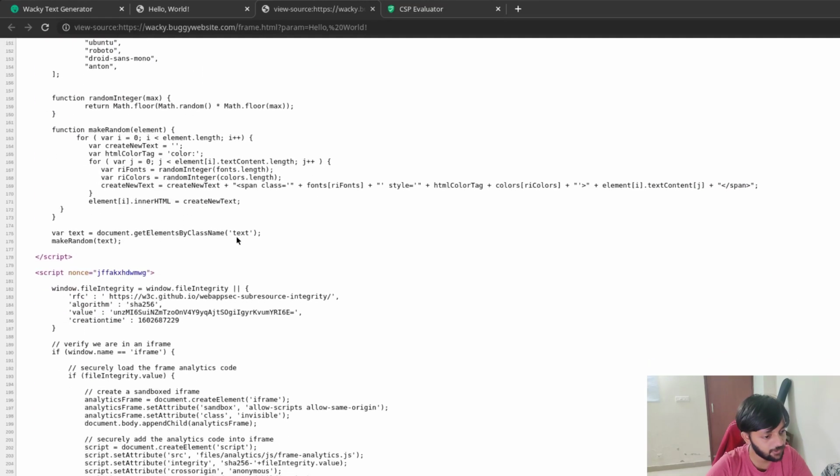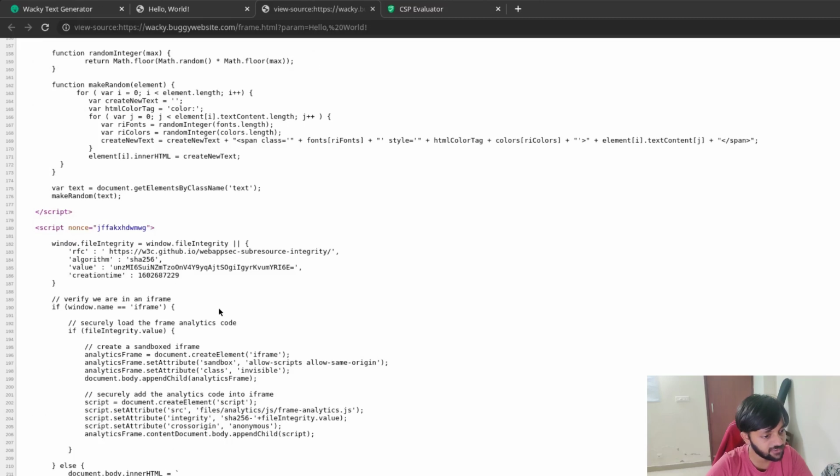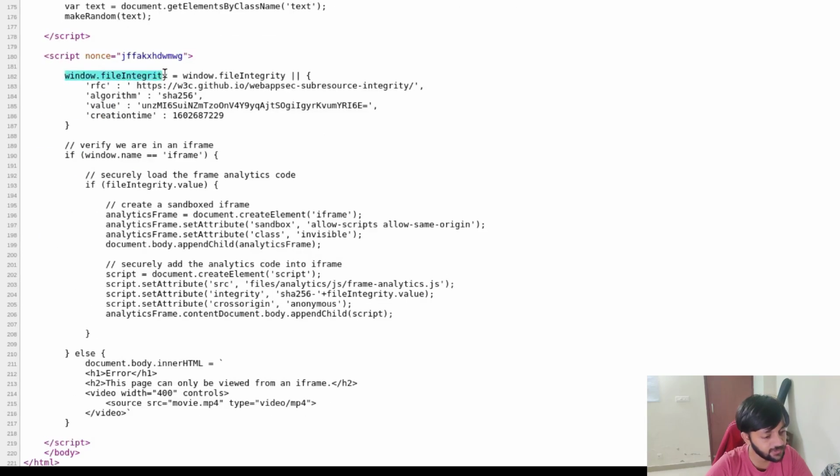Let's come down. There's this random function which is creating that. The last function is this. There's this window.fileIntegrity object, which is being accessed from the window object. Then this iframe and fileIntegrity.value. This value is being checked here, whether there is a value or not. This is for securely loading the frame analytics code.